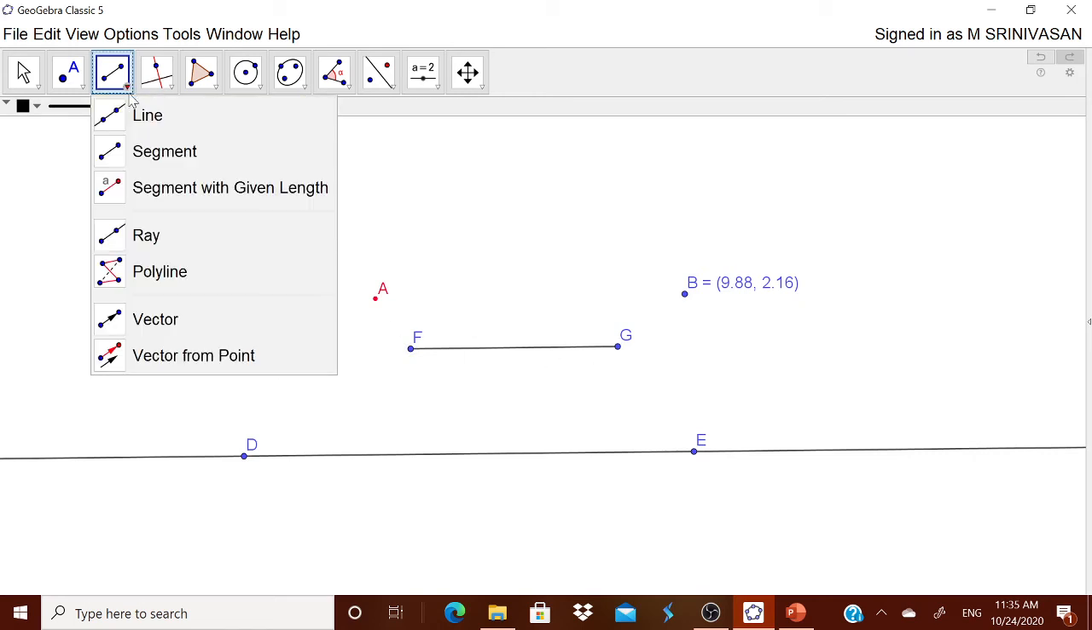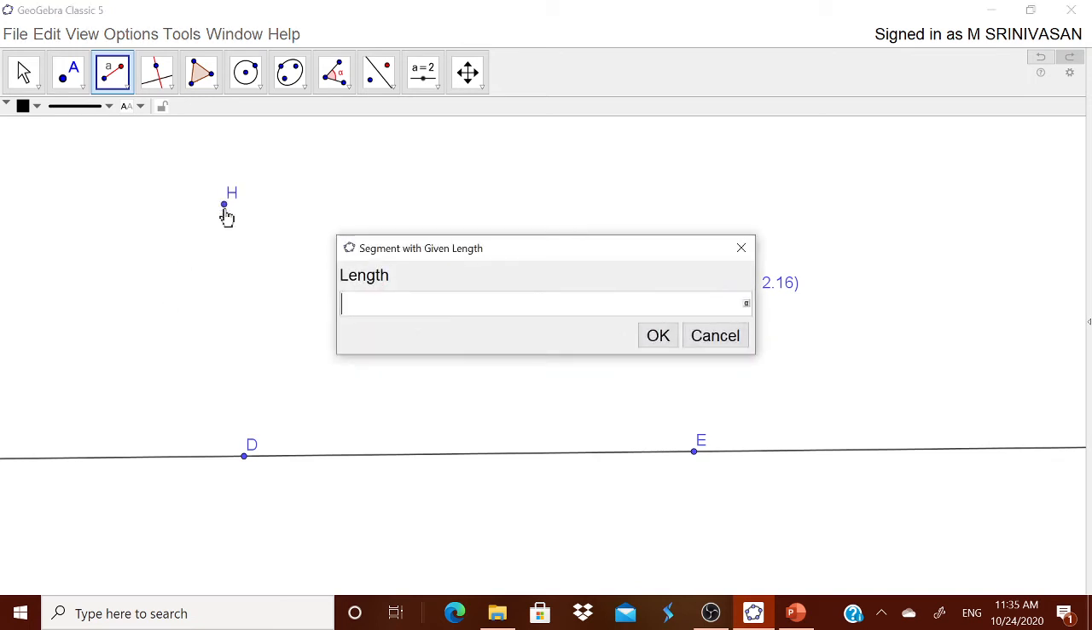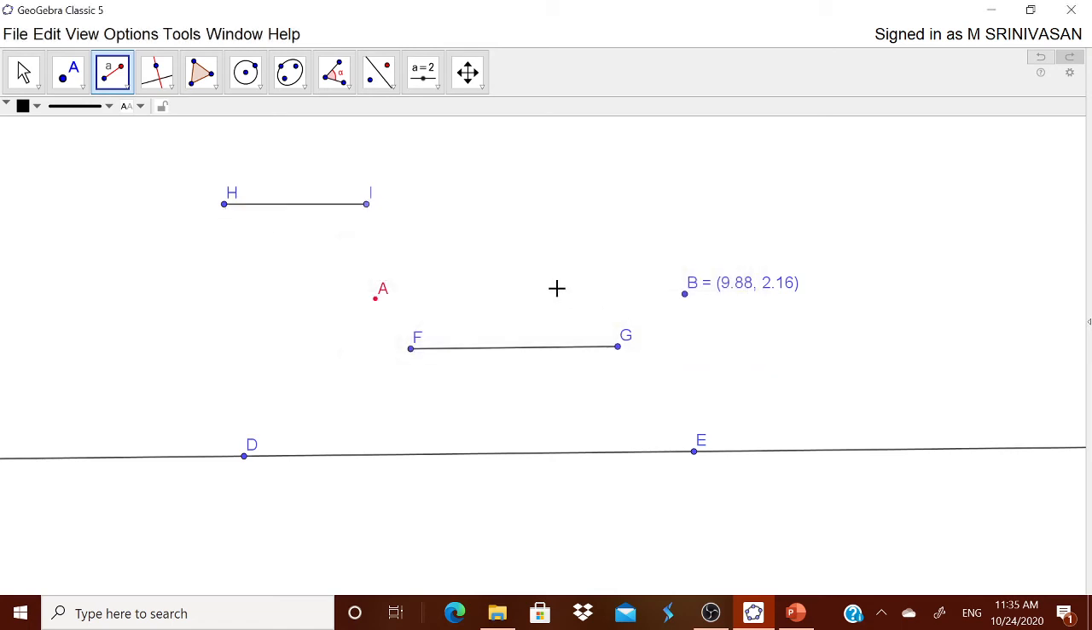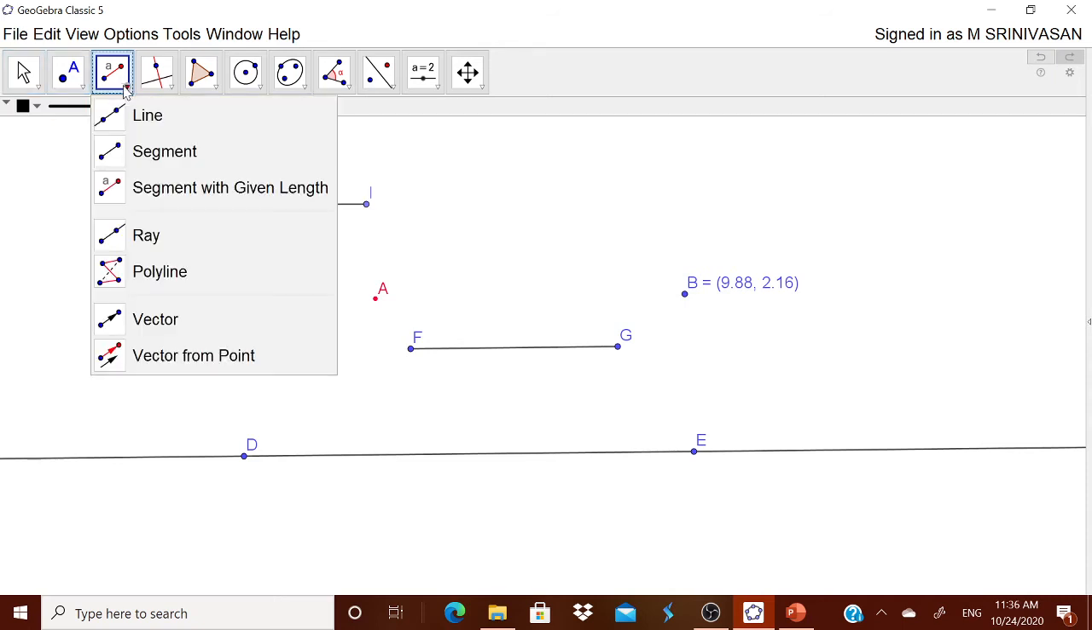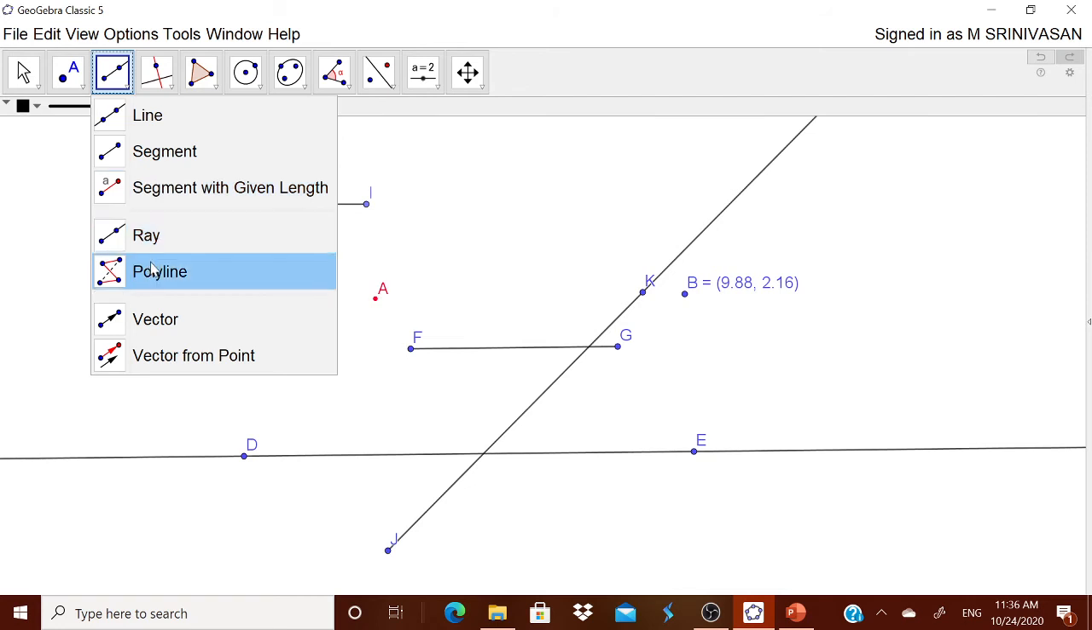Then the next one is segment with given length. For example, you want to draw a segment of given length. Put it, immediately it will ask you what length you want. I want 5 centimeter. Okay, now it has got it at 5 centimeter. The next one is a ray. You start, it goes. You know the difference between a line segment and a ray. You can explain it to the child. And this polyline, vector and vector from point, we will explore when we come back to that.